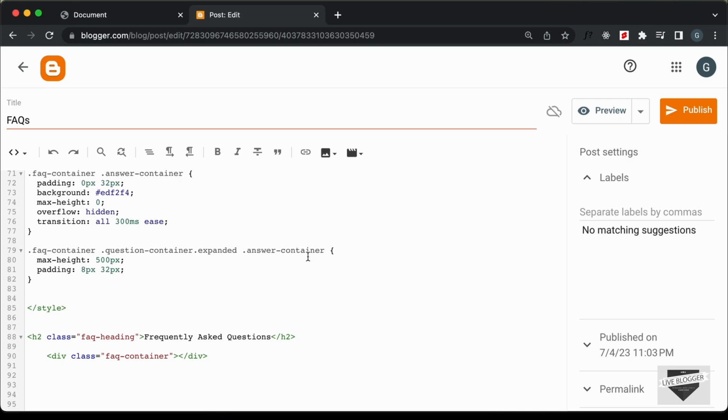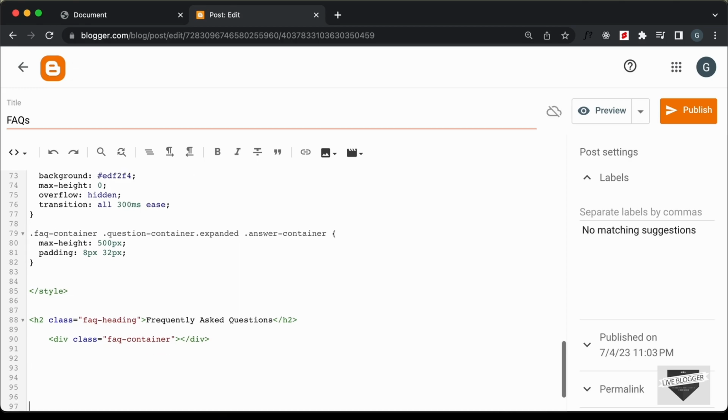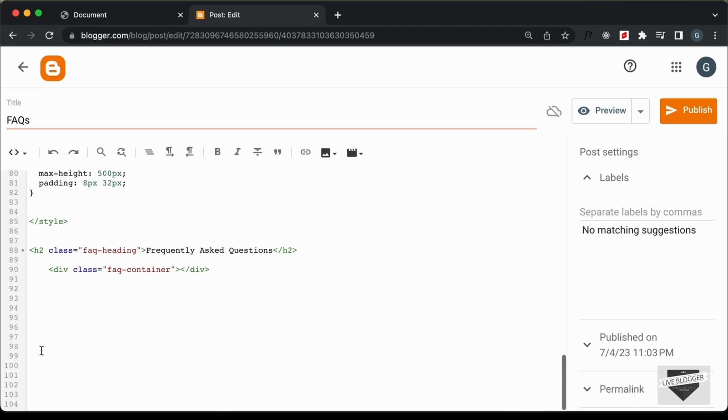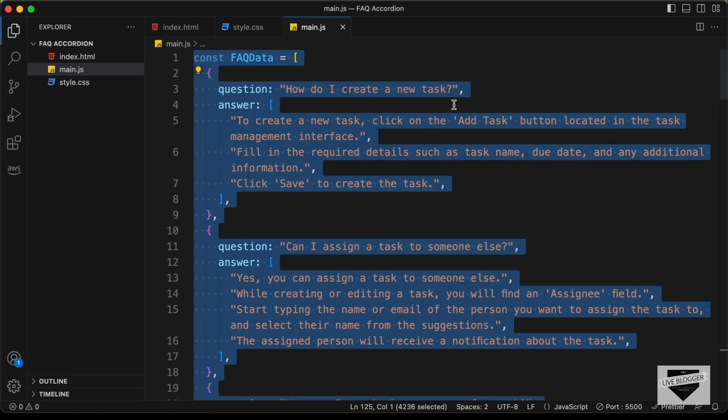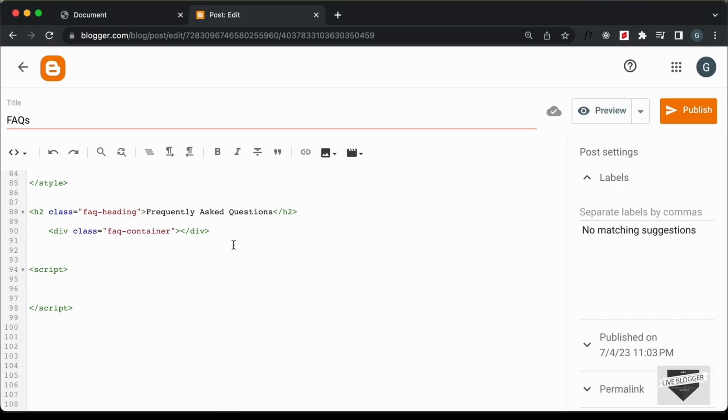And then lastly we need to add the JavaScript. So let's go ahead and create a script tag for that. So I'll just type script, and let's close the tag over here. Right, now let's go back to our source code and let's go to the main.js file and let's copy all this JavaScript from here and let's paste it inside the script tag.